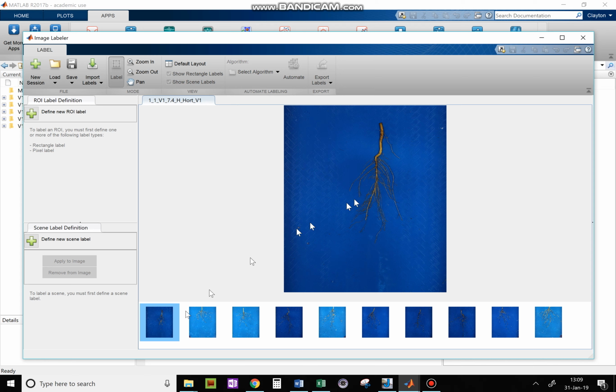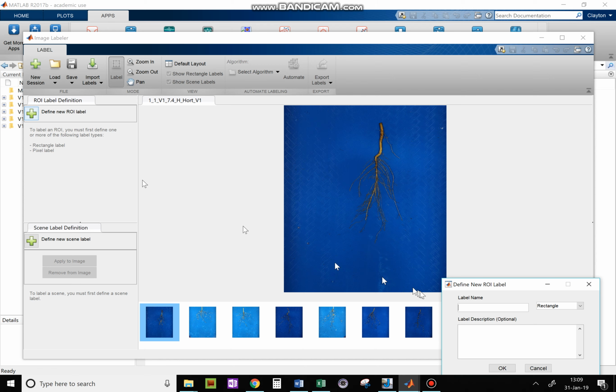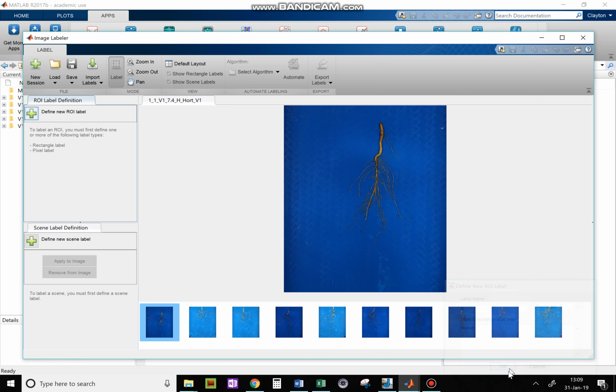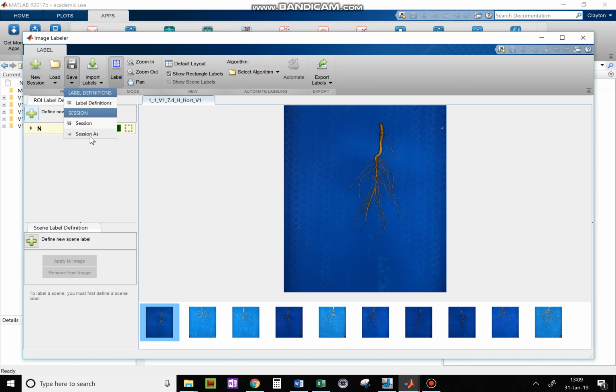So once we have our photos open, we're going to define a new region of interest label. So this little box will come up down here, and we want to hit just a simple N. And then we're going to go to label description and say nodule. And then we will hit OK. So you should see your N pop up right here. Then the next thing we want to do is hit save. And we're going to save as.